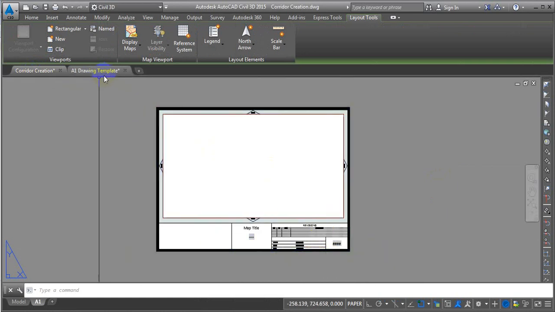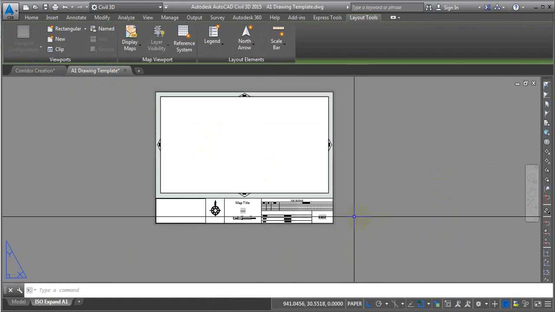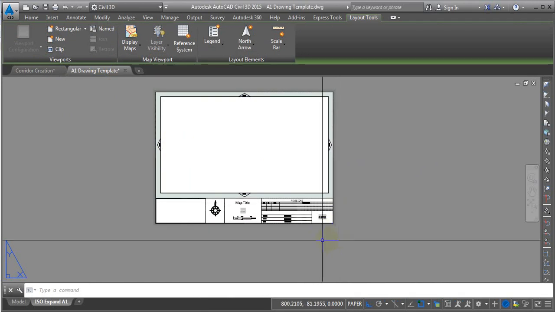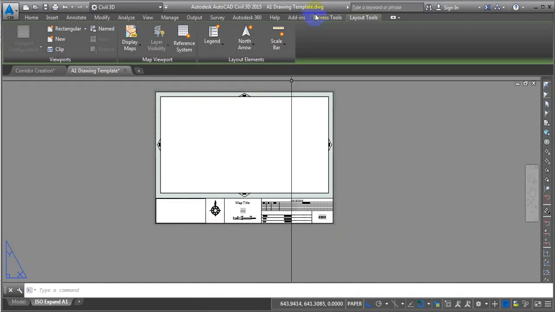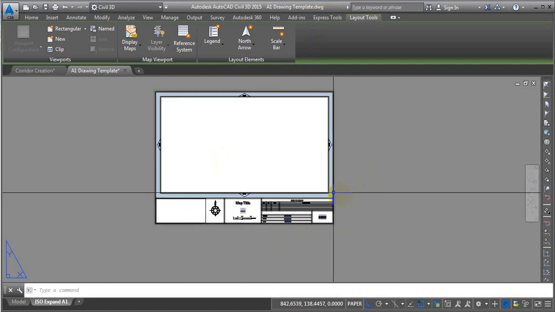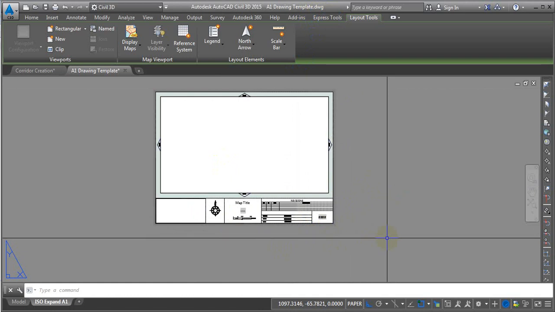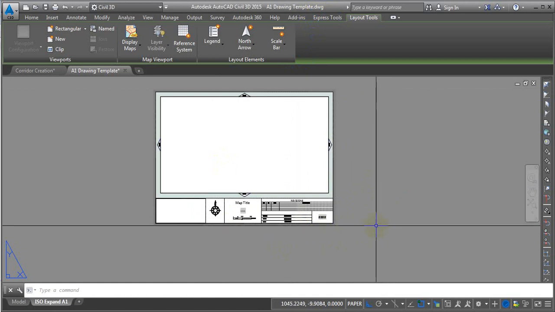And with this A1 drawing template file, it has almost the same thing in it as well. So we will be converting this drawing file, it's a DWG file up to now. I will be changing this drawing file into a template file so that I can use it for creating automatic cross sections. Okay, how do we do this?